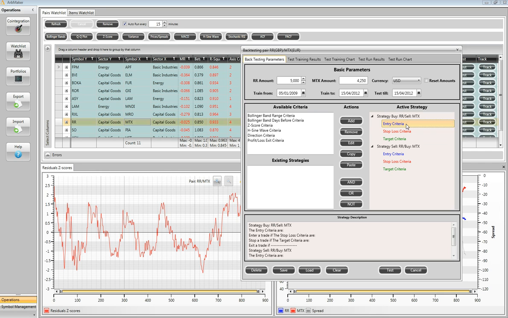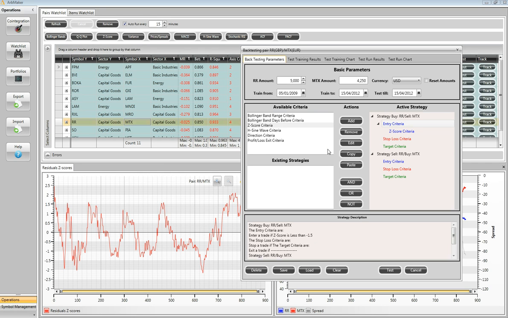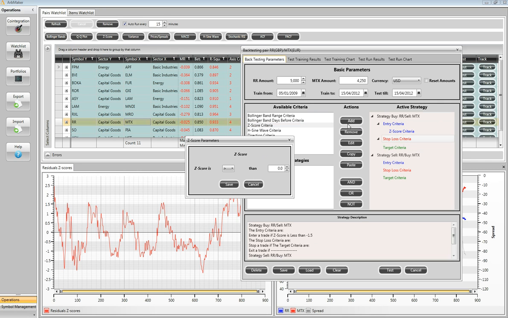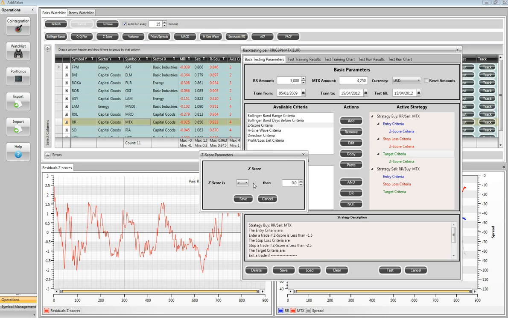So we start off, we click on entry criteria, select z-score, click add. We want to put in when the z-score is less than minus 1.5. We're going to buy Rolls-Royce and sell MTX. Our stop loss criteria we said was minus 2.5, which will probably suggest the relationship is breaking down. And our target criteria, again, we use the z-score when the z-score rises, as it did here, above 0. That is, it's reverted fully to the mean.